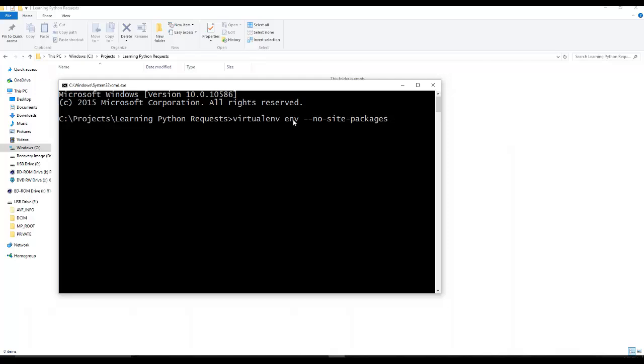It could be called anything you want it to be called. But I just call it env, short for environment. And then this no site packages flag tells it, hey, if there is a module that is part of your global Python installation directory, don't share that module, just reinstall it for this environment. So basically you don't ever want any sort of sharing going on, so that's why I do that.